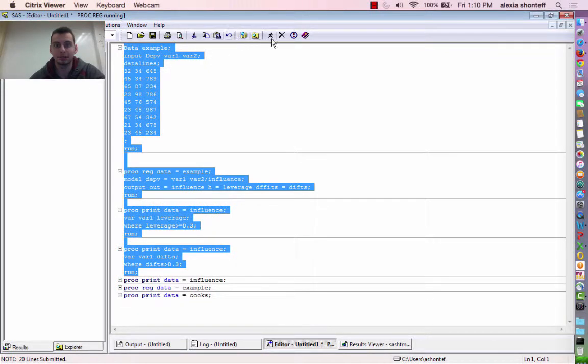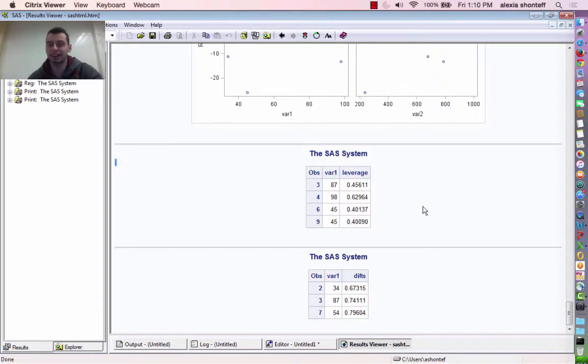So we'll run that. So here you can tell, nice, we've got these two cool little observation charts that tell us, okay, observations 3, 4, 6, and 7 are going to be our points of high leverage, and then observations 2, 3, and 7 are going to be high in DFFITS.